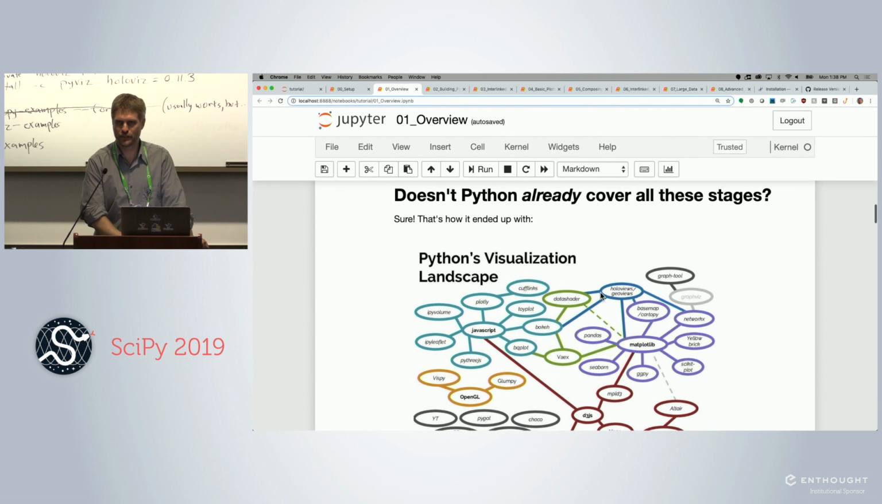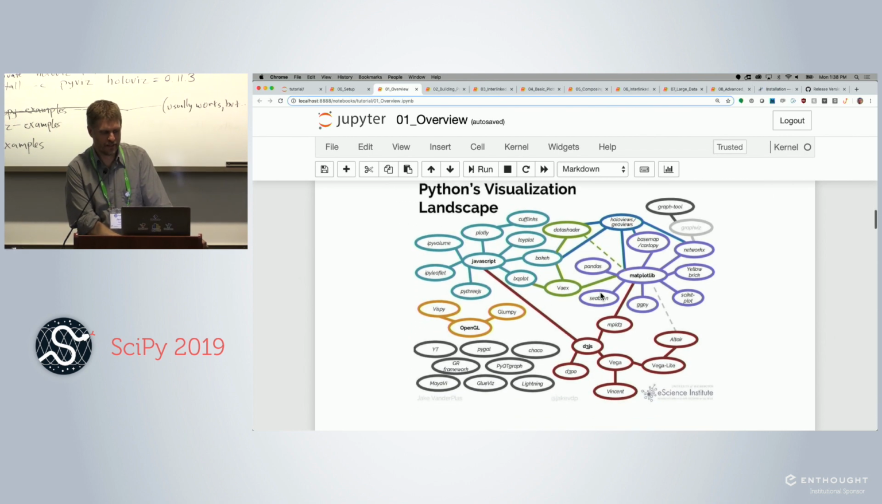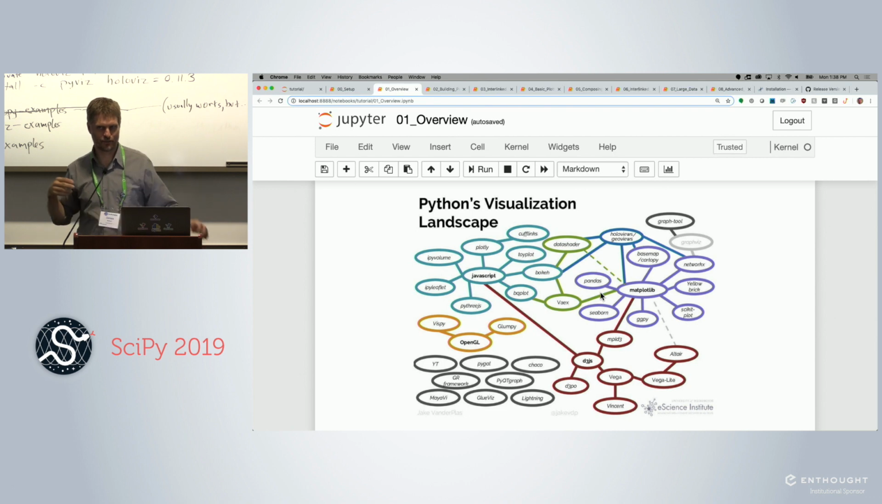So why did we need to write anything? Why do we need to do anything at all? Python already has tons of Viz libraries. But that's kind of the problem. We have all those stages, and they're all covered by something in this diagram.